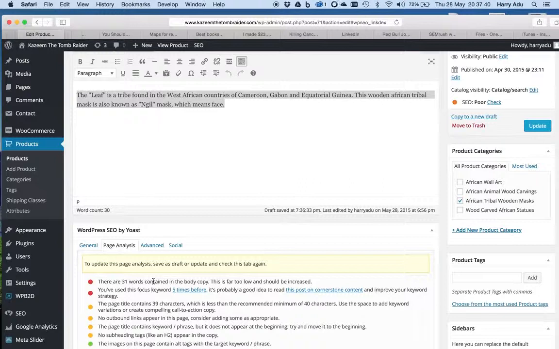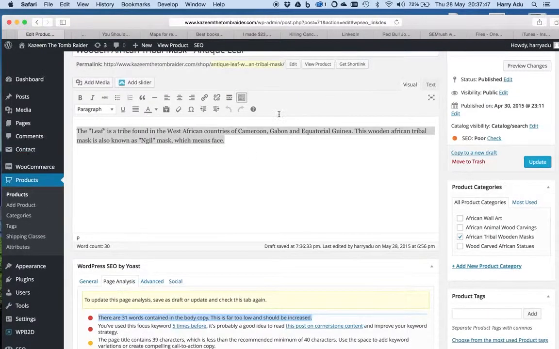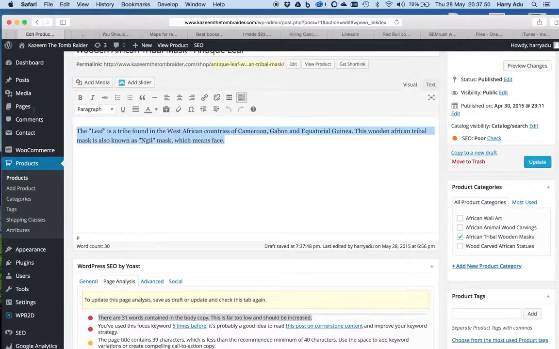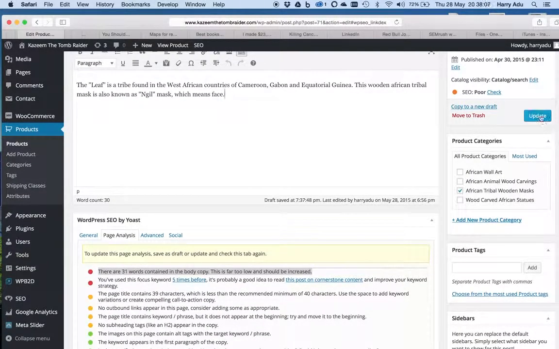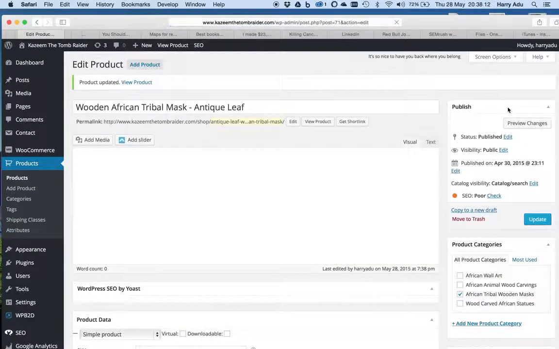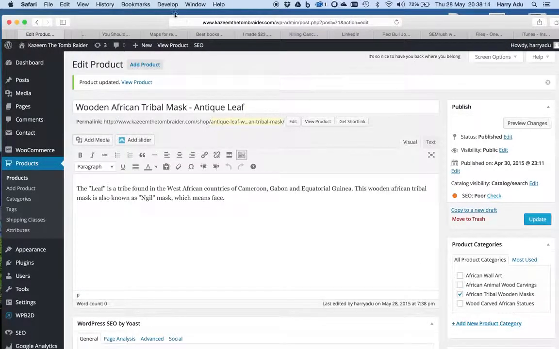There are 31 words contained in the body copy. This is far too low and should be increased. This is very important, and this is what I'm talking about here. On this and all our pages, we need to actually do some research or pay somebody to do some research on these masks so that we can write something about them. So really and truly, once you've done that, just click update and you're good to go. All right, good.